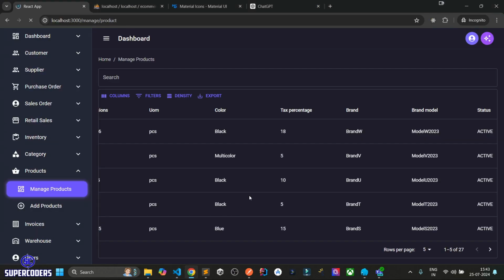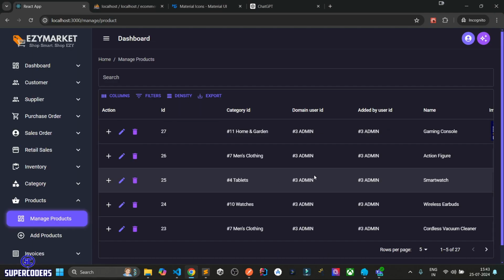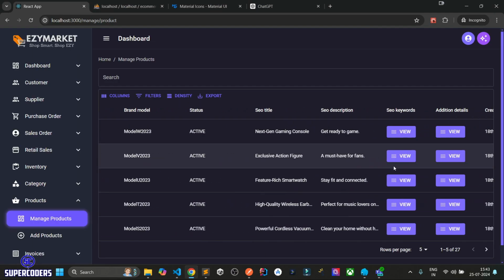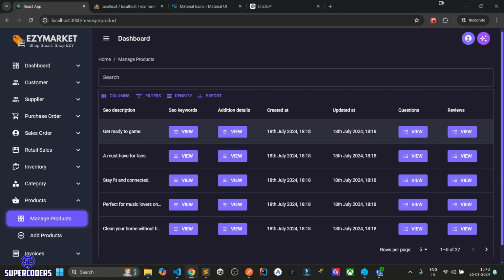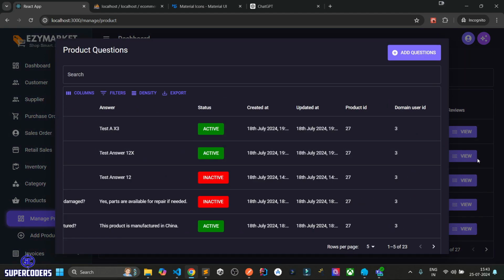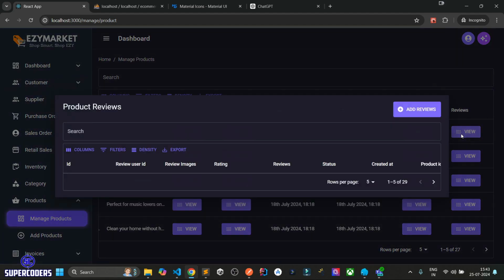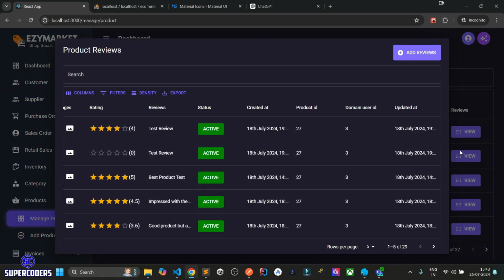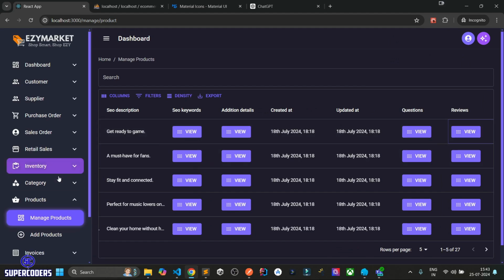Back to Chrome. Refresh the page. I can see the date. It's formatted. If I click on questions, I can see the date in formatted form. If I click on reviews, I can see the date in formatted form. So that is working fine.